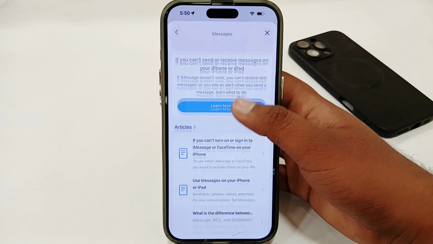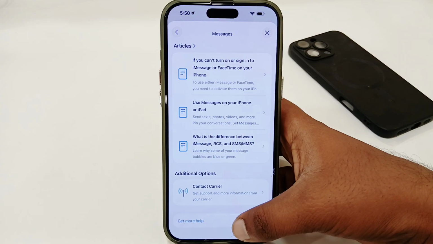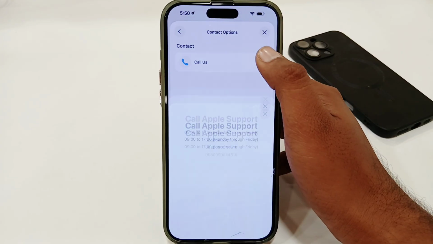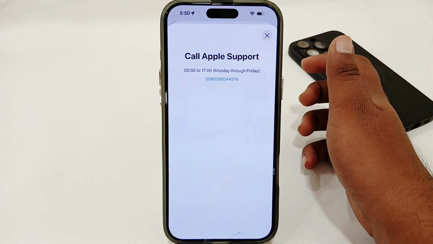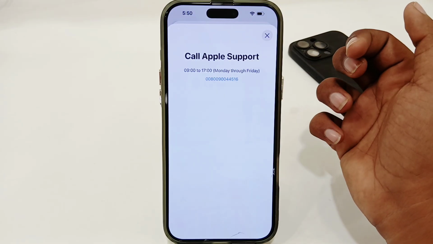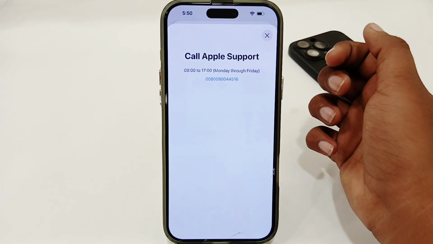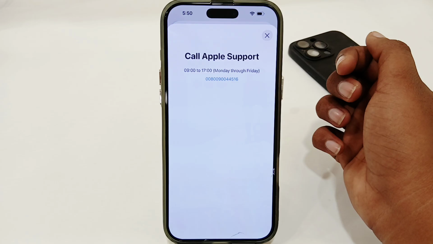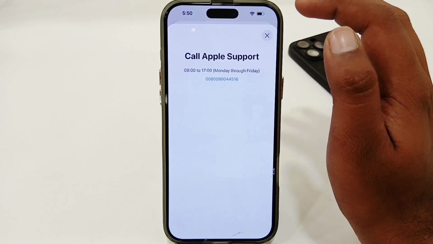And here you just have to scroll down, and you'll find the option of Get More Help. Select Call Us. Now you'll find a phone number. Whenever you want to talk, you just have to dial this phone number and you'll be connected with an Apple Support team member. You can discuss your issue and verify it or get official help from there.